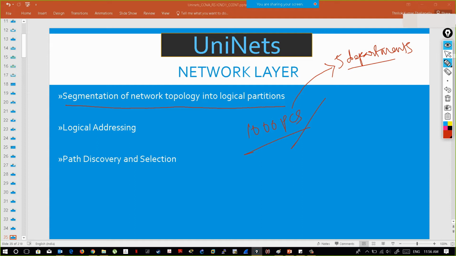How will I do it? Using IPs. I will assign IPs to 1,000 PCs, and I will divide these into the departments. Like first department will have IPs from 10.1 to 10.200.